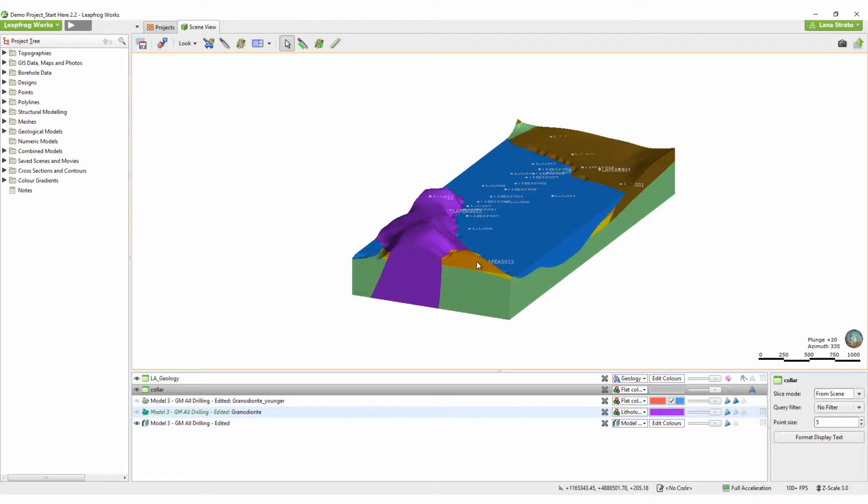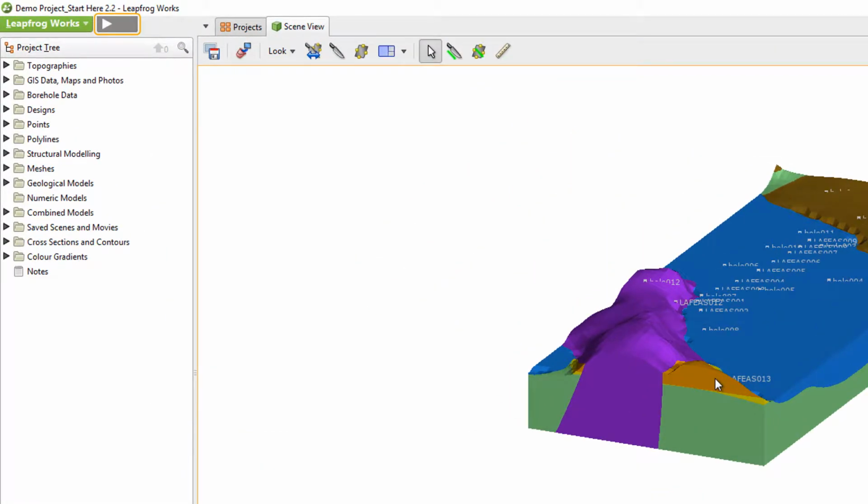When you open an existing project or create a new one, LeapFrog Works will open to the Scene View tab. There are four main parts of the screen. To the left is the project tree, in the center, the scene window, below the scene window is the shape list, and in the lower right-hand corner is the properties panel. Other parts of the scene include a small main toolbar, the processing tasks list, and the LeapFrog Works drop-down menu.